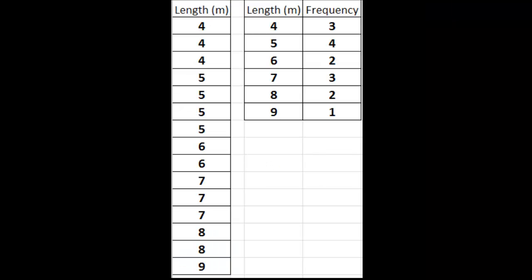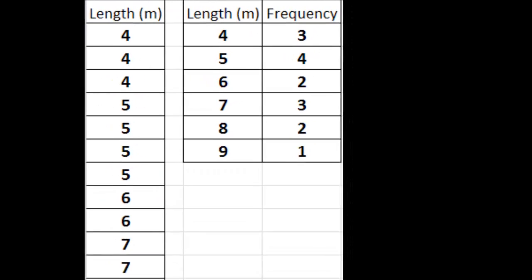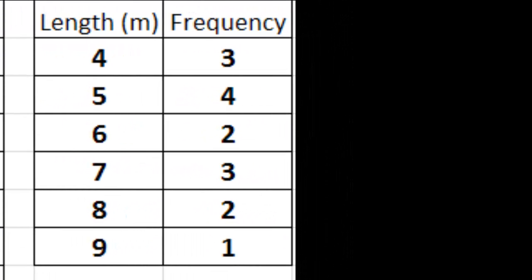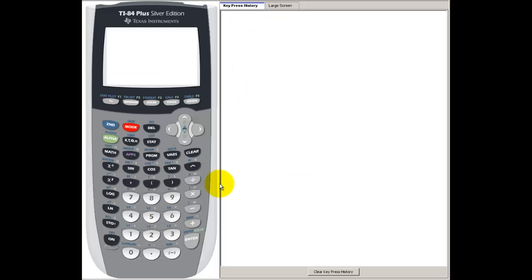Here's another look at the same data set. I've just taken this first data set on the left hand column here, and I'm creating a frequency table for that. Every X value, 4, 5, 6, 7, 8, and 9 have the number of values placed on the right and under the frequency. Go ahead and pause the video, get this data into your calculator as well.